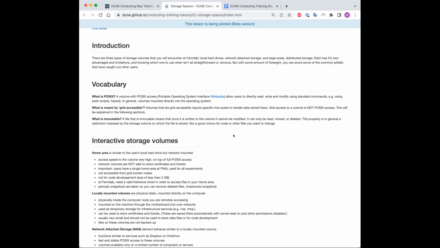There's a little bit of vocabulary that I want to go over. One of them is POSIX. This is a term that not everybody is going to be familiar with, but it's an important thing to think about. POSIX access is explicitly the Portable Operating System Interface. There's a Wikipedia article that's listed there. And it allows users to directly read, write, and modify using standard commands. So an example, using bash scripts or using fopen.